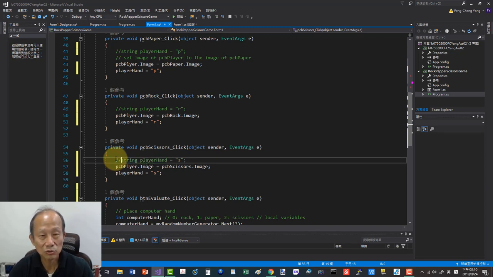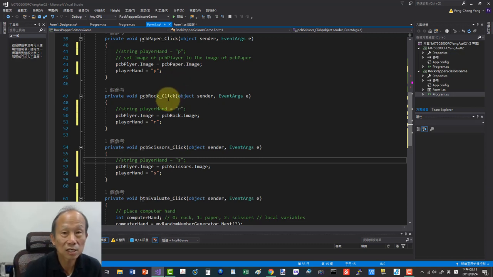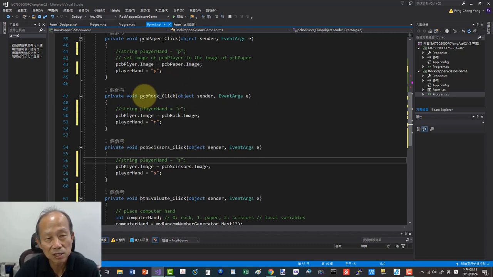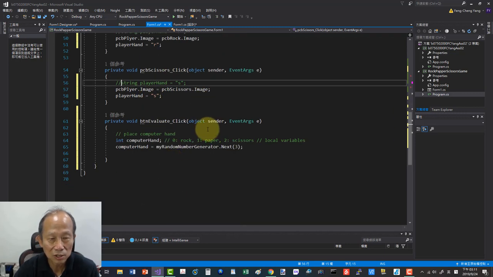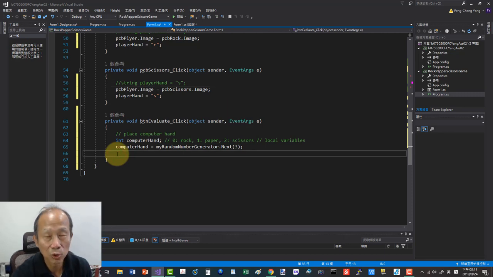Okay. So right now, when the user clicks an image, a picture box, if the picture is rock, then the player hand should be string R, string P, string S. So everything is already there. Up to this point, the player has specified a player hand, and the computer does have a computer hand. So right now we can evaluate who won.